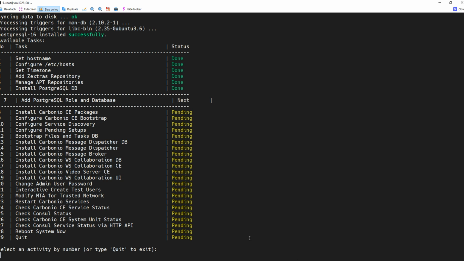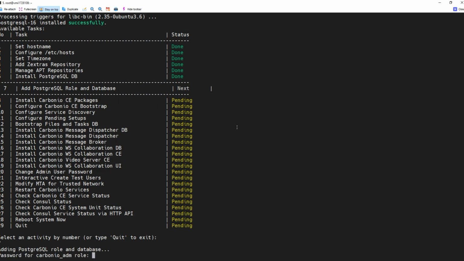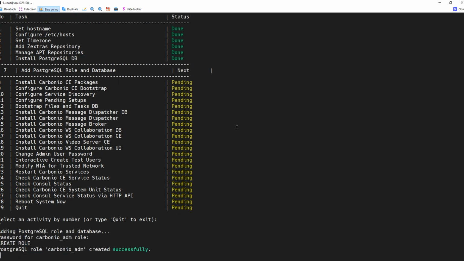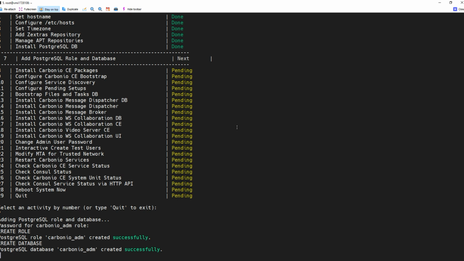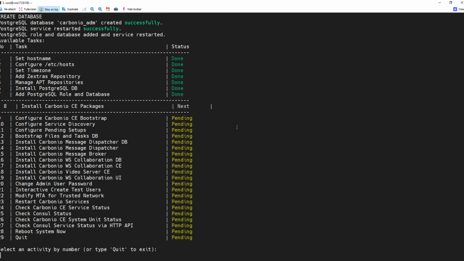So okay, now adding Postgres role and database 7. Password. The only thing you need to input in this script is either pressing the menu, which one you want to execute, or creating the password. Now install Carbonio CE packages. I'm pressing 8.